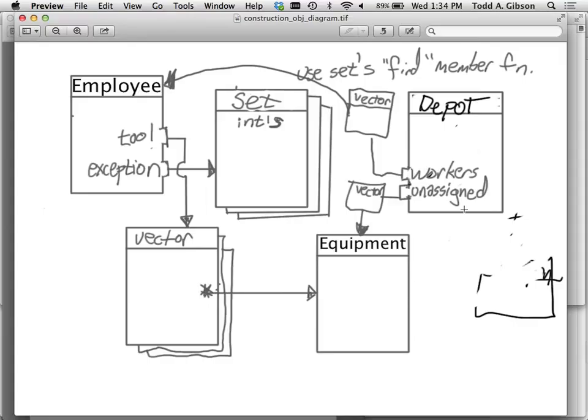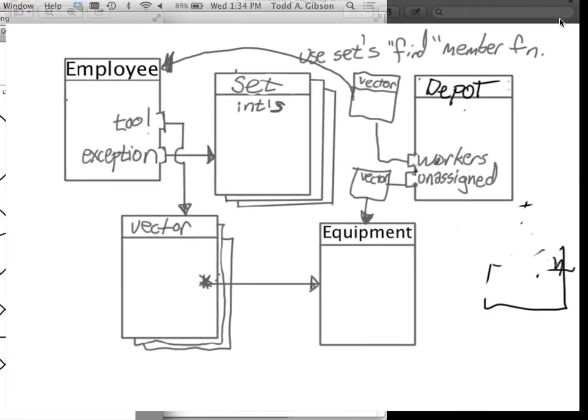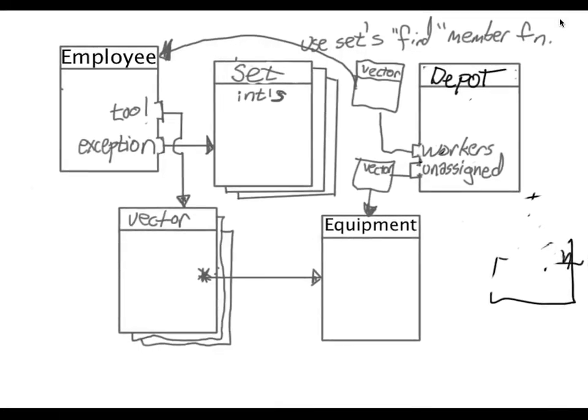Given what we've done so far on this, does anyone have any questions having a look at this? Yes? So Mark, you're using sets, vectors, and others? Yeah, I think the depot will keep track of a vector of employees and a vector of unassigned equipment. Each employee will maintain a set of exceptions. So yeah, two vectors and a set, it looks like, amongst all the various classes here.